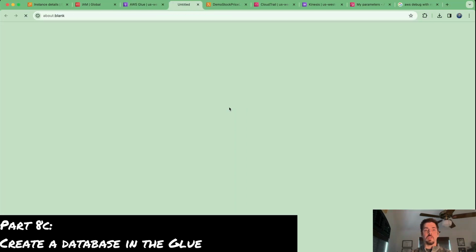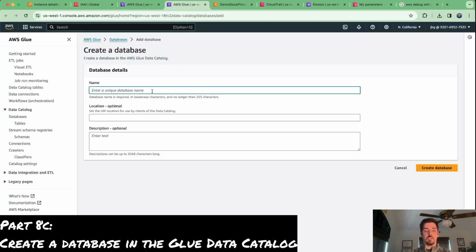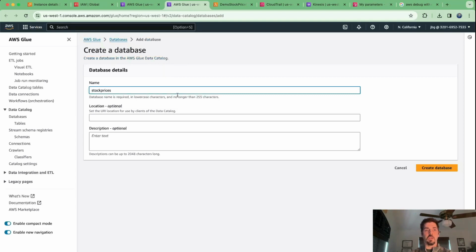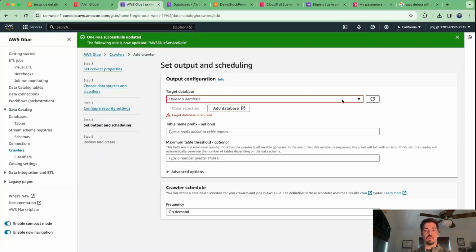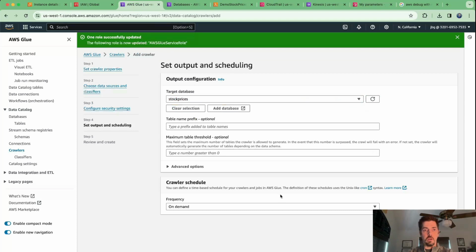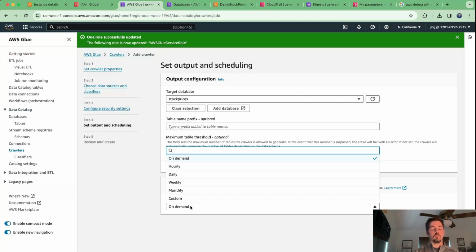Target database: we need to create a database, and that is really just picking a name for it. So we'll just call it stock prices and create the database, and then we can go back to the page we were just on, refresh this, and we see stock prices in there. We don't need to fill any of that out. We can keep the frequency on demand.